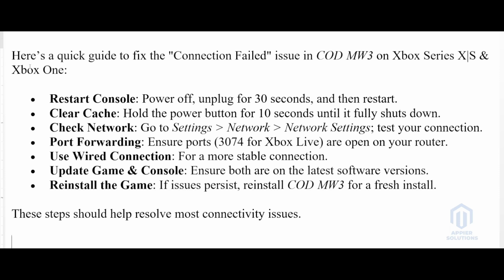Check the network. Go to the settings, go to the networks, and then further go to the network settings, and then test your network. Make sure that you test your connection and that your connection is up to date and it's running.